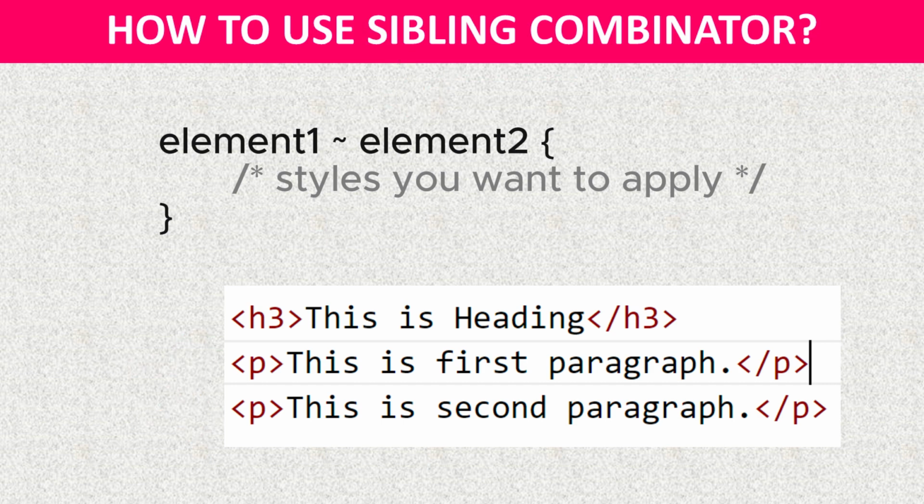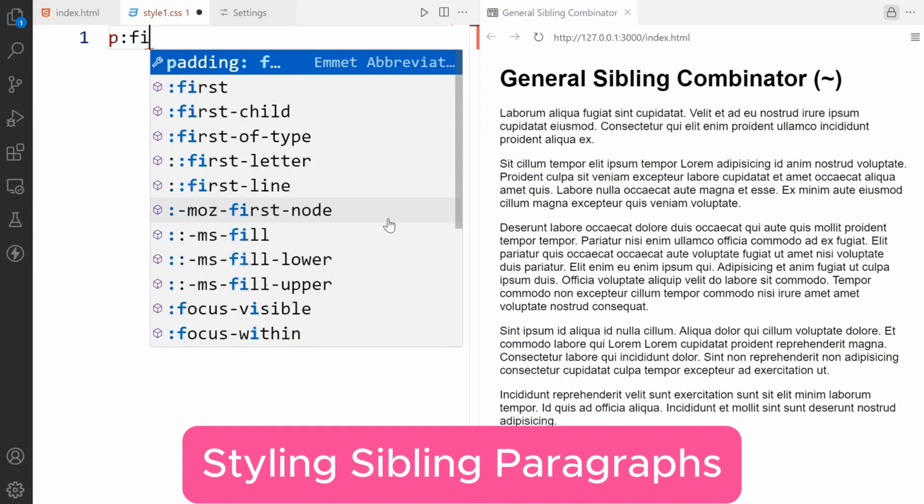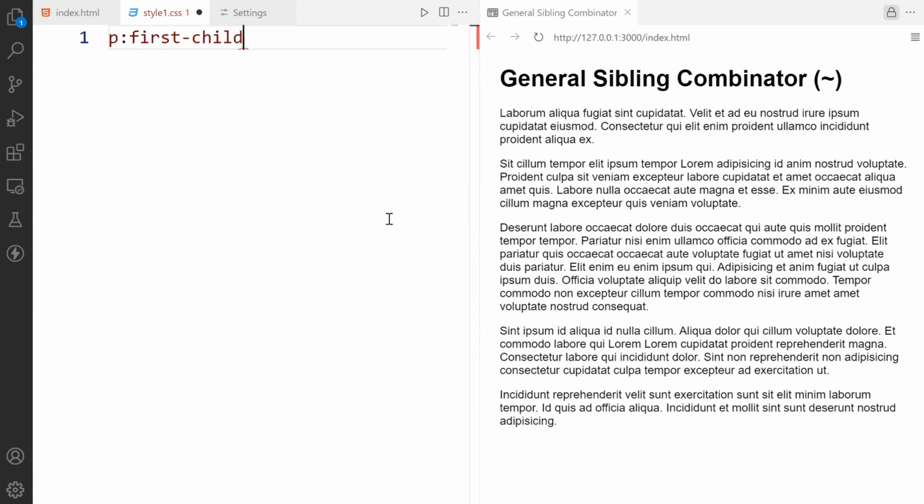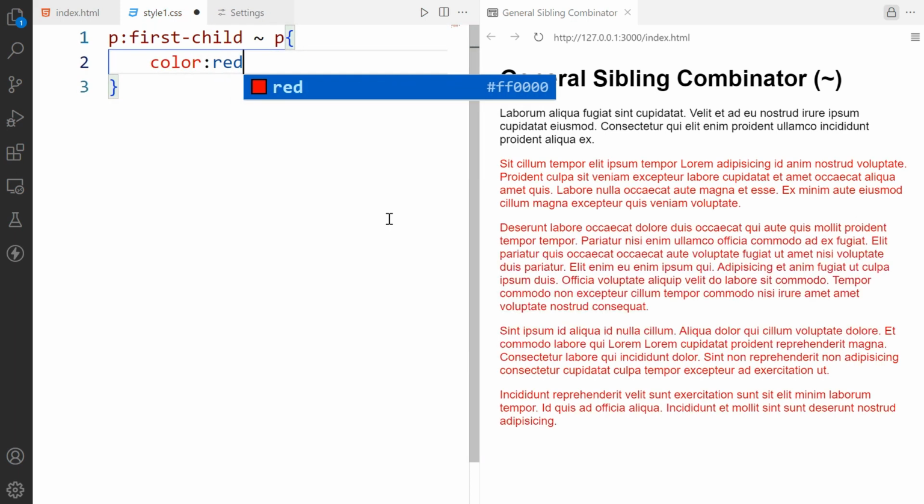Let's move to practical examples. Suppose you have a series of paragraphs, and you want to change the font color of all paragraphs that come after the first one. We select all P elements that are siblings of the first paragraph and give them a different font color. Move to the next example.